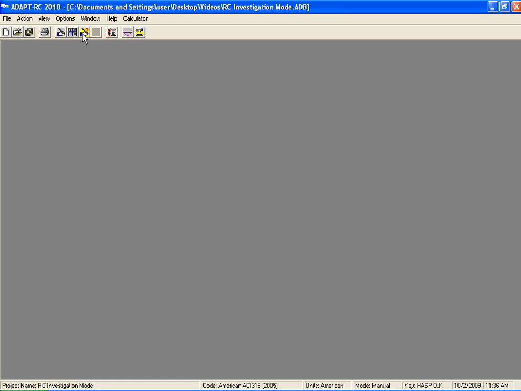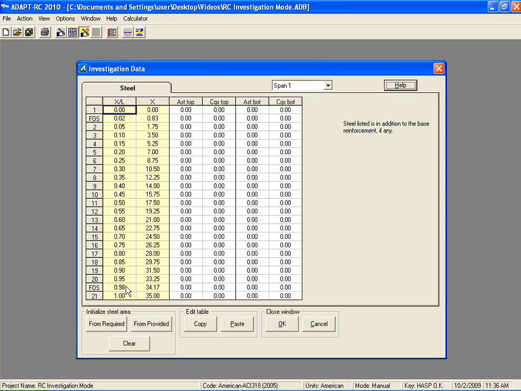We say OK. We're going to edit the investigation data. And here we have tabular format for input regarding the rebar. We can select from required rebar, populate the tabular input for the required rebar generated from ADAPT RC. We can also generate the rebar from provided rebar. This is the rebar that the program actually provides in ADAPT RC. Or we can clear this and we can enter our own specific rebar.